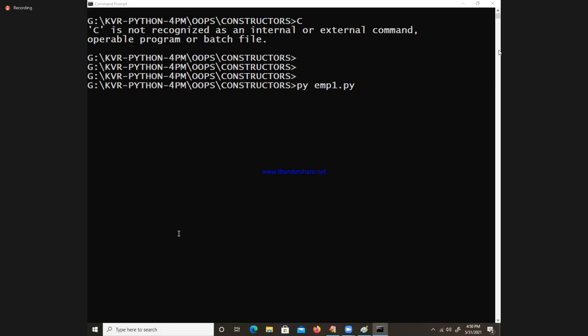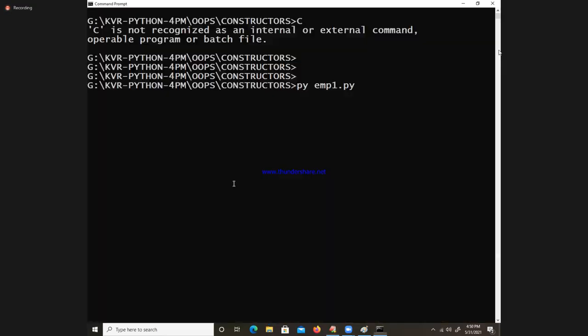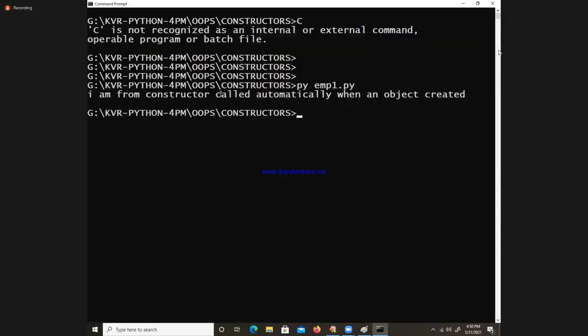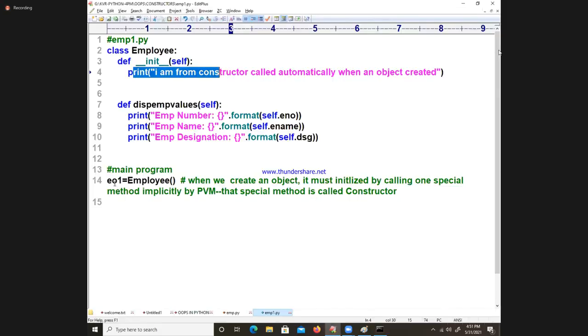What is happening? Whenever an object is created, immediately your PVM will go to the class Employee looking for the constructor. Is it there or not? Since it is there, it will execute. See, I got it: "I am from constructor", called automatically when an object is created. Dear students, am I calling any method specially?